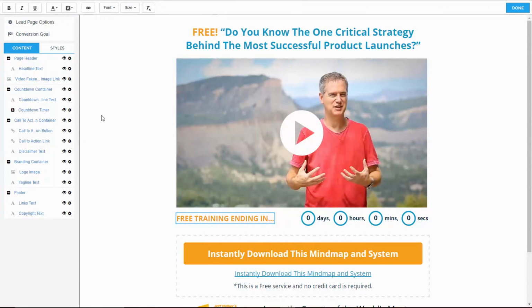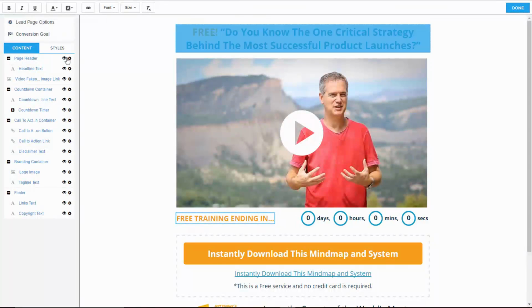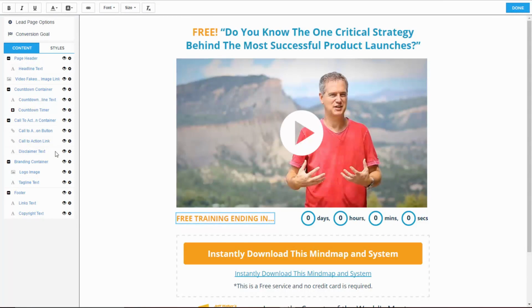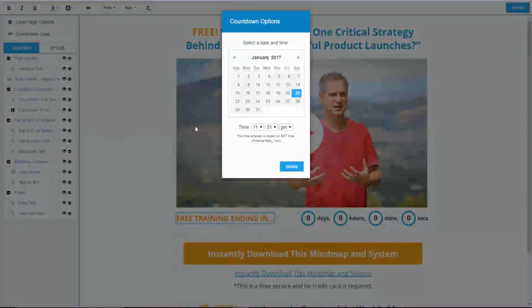Again, another thing that you can do is easily edit any of this content here, any of these widgets, by just clicking on the settings button next to any of these. So here, for example, if we wanted to edit the countdown timer, if I click on the setting button here, and I go ahead and click on countdown timer options, you can see that these are all customized to the specific widgets that we want to modify.